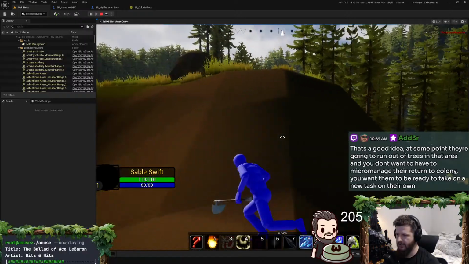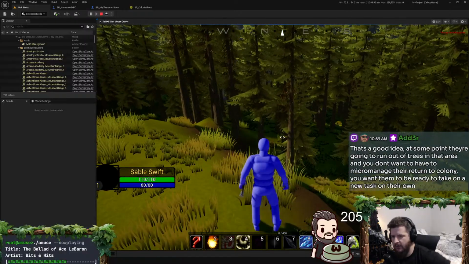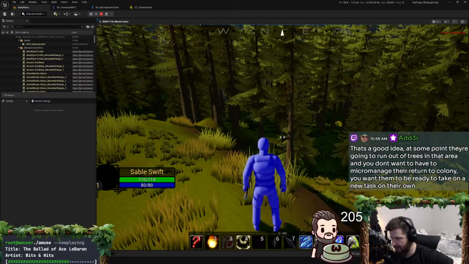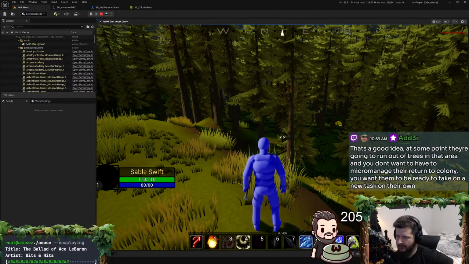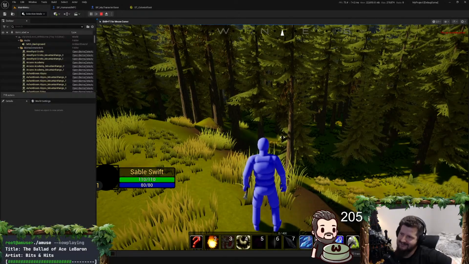But also the delete when empty would require you to specify what type of area it is. Is this a tree chopping area? Is this a hunting area? Hunting even has its own, because the animals move. The animals move.